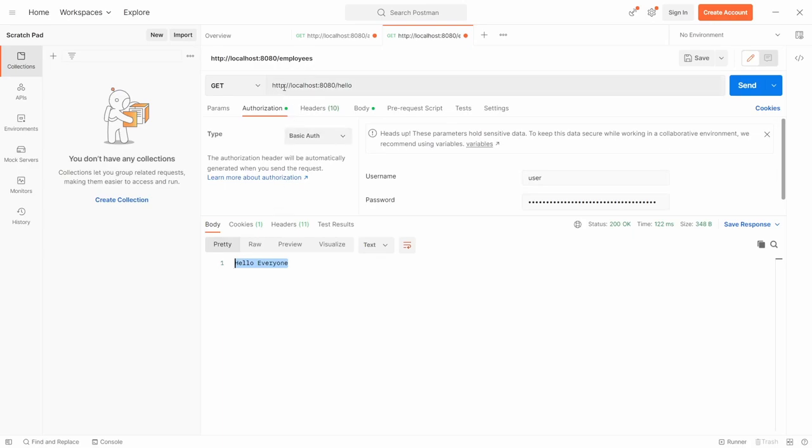So what do we have to choose? Paste your API, go to authorization. Then here we have to select the authentication type as basic authentication, and provide username and password. The password is what we have copied from the console.